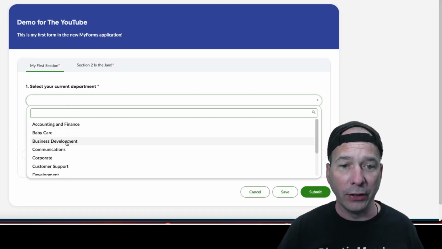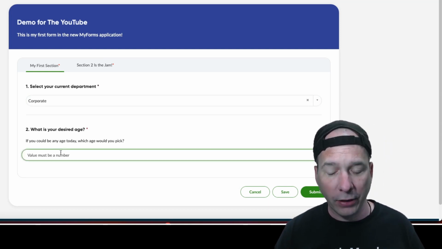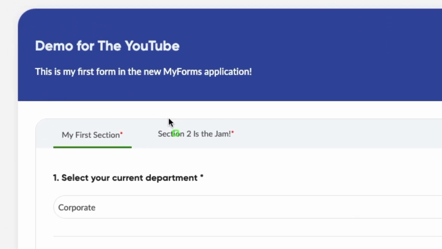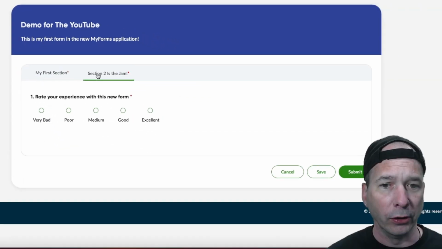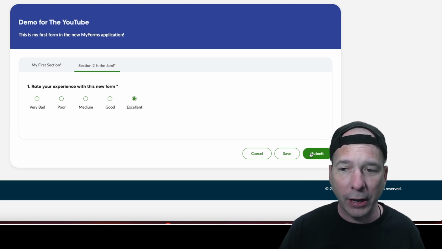So they can select their department. We'll put Able Architect in corporate. He can select his desired age. We'll go with 24. And then there's a second section up here. So I've got first section, second section, and I can navigate to it by going to section 2 and provide a response for rate my experience with this new form. I'm going to put it as excellent now because I know what I'm doing.